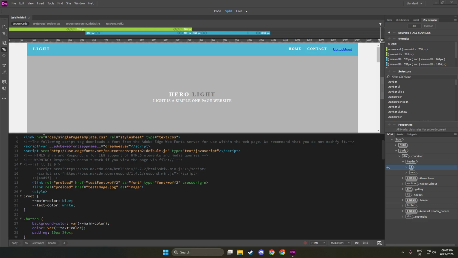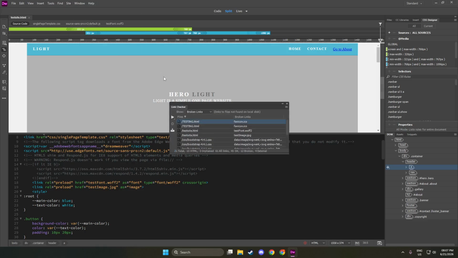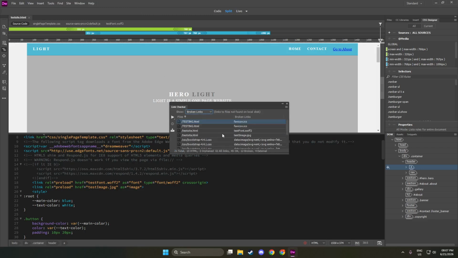From there, click on Site, then check Links Site-wide. This command is powerful. It tells Dreamweaver to scan your entire website for links that might not be working properly. It's like sending out a detective to find the culprits. This step is important because broken links can lead to a poor user experience, and it's essential to catch them early. Dreamweaver will then scan the entire site.